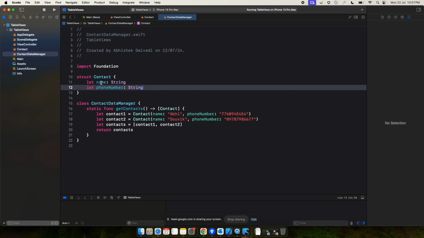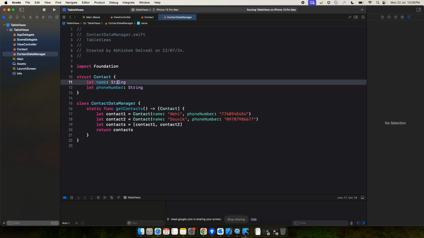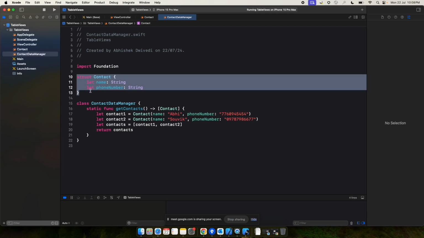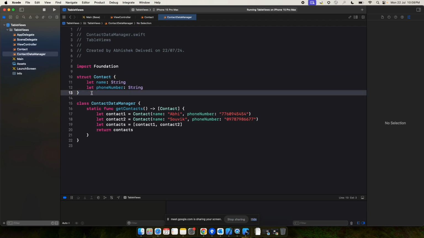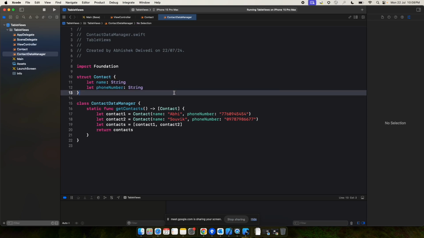So for example, your API returns name and phone number, right? But the model has, instead of phone number, number. It will not work. Then you'll have to use something called coding keys, which we will cover. Now let's say your name is a string, and phone number is a string. Now let's say the backend returns phone number as a double. Your parsing would fail. So what you are saying is exactly right, that this would represent your API return data.